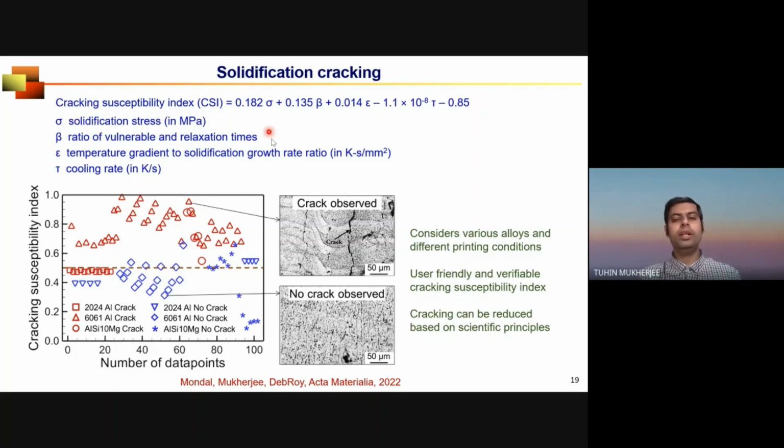So if we know the values of all these variables, we can train machine learning to get another index called cracking susceptibility index. Similar to lack of fusion index, the crack susceptibility index also varies between 0 and 1. If this is more than 0.5, above this threshold, you will observe the crack. If this is below 0.5, the threshold value, you will not observe crack. So in other words, you can fix the processing condition using the experiment so that you will be in the safe region and your parts will not have any crack.